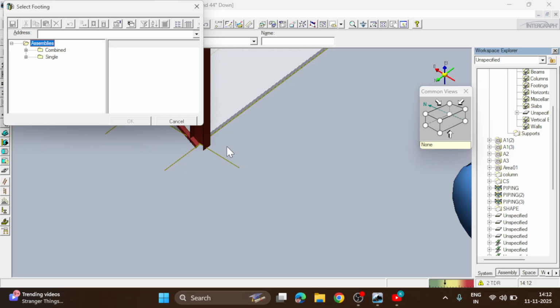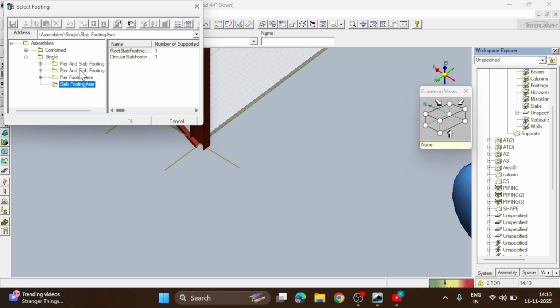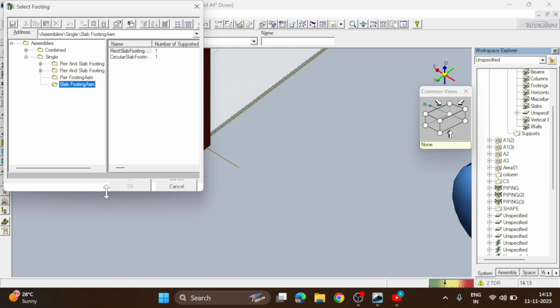Combined footing means if there are many various columns, we put combined footing for all columns at one time. Single footing means we can add a single footing to each column. For the single footing we have to click on the single icon and maximize that. Then we put a slab footing, or we can use a pier footing also, but a slab footing is a very easy method.